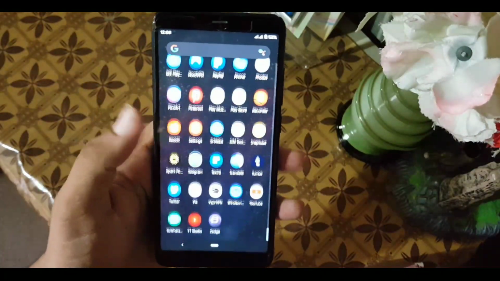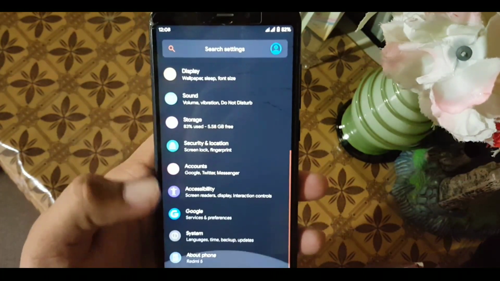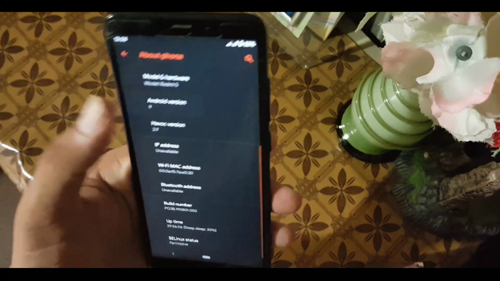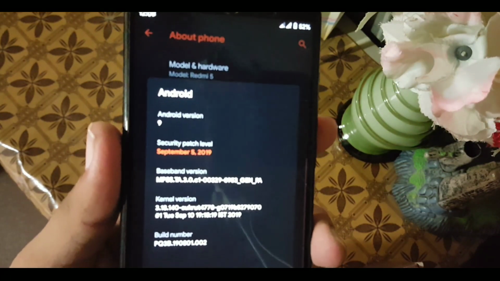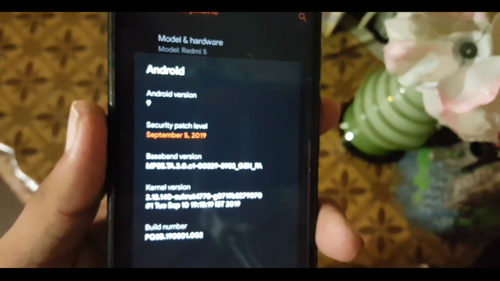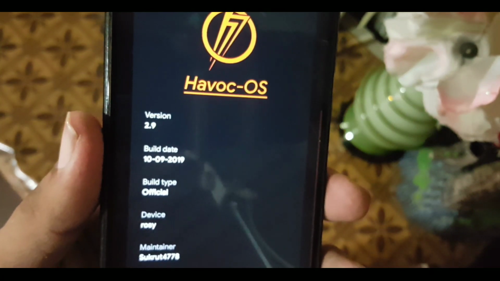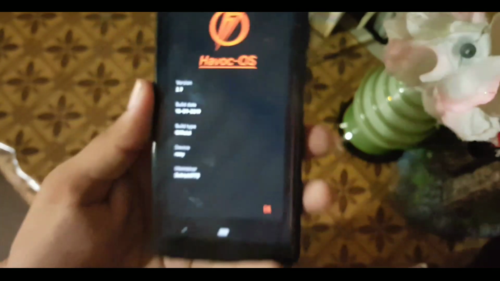And today in this video, I'm going to show you a full review of the latest Havoc OS, which is based on Android Pie, and the security patch of this ROM is 5 September 2019, and the Havoc version of this ROM is 2.9 official build. So without any further ado, let's get started.